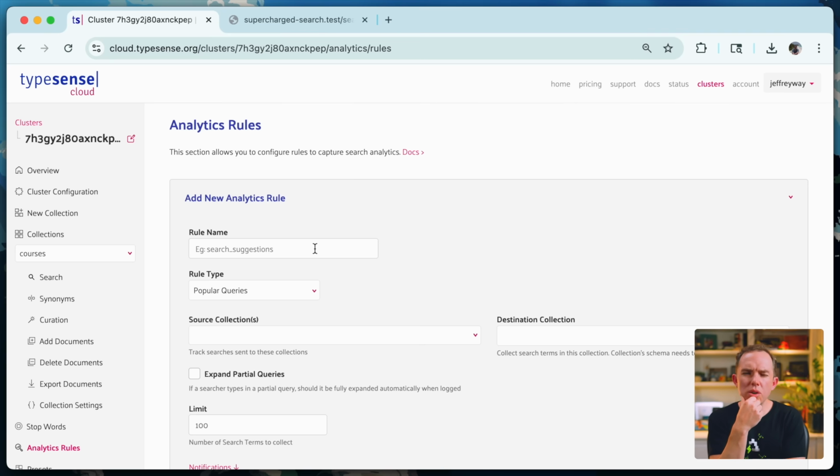Well, couldn't we just listen for what the users search for and then store them in their own collection and track them? And then we could use that to provide feedback. Here are the popular searches. We can provide instant recommendations. That would be amazing, right?